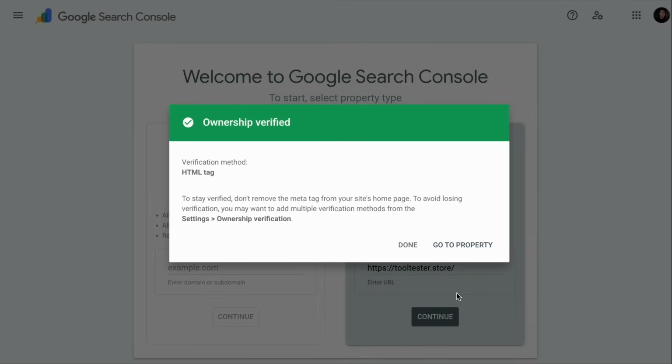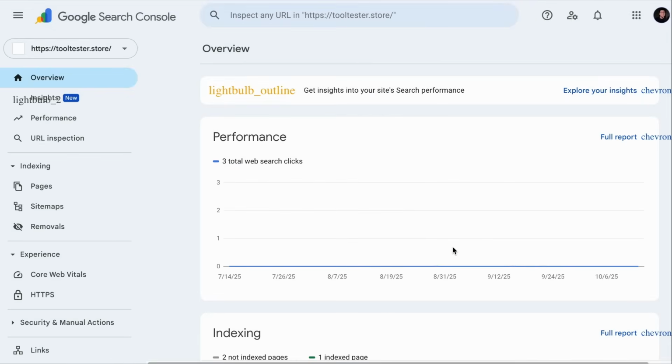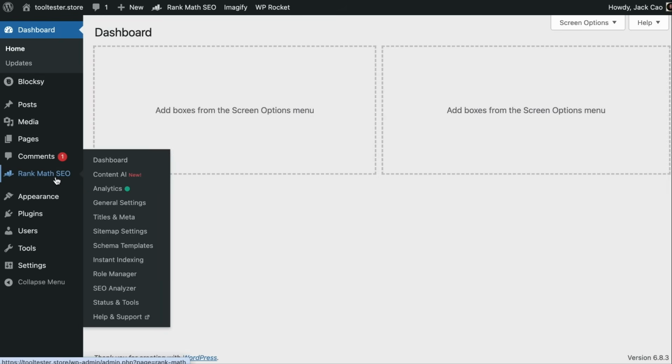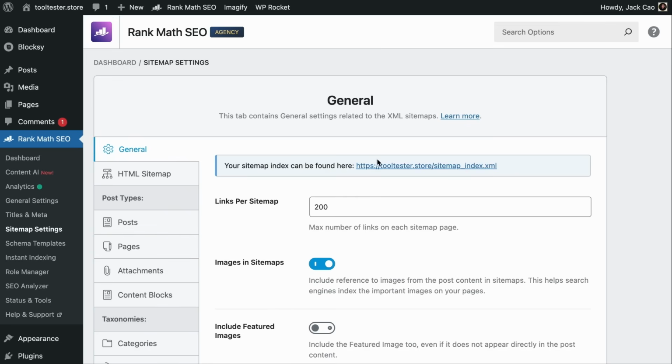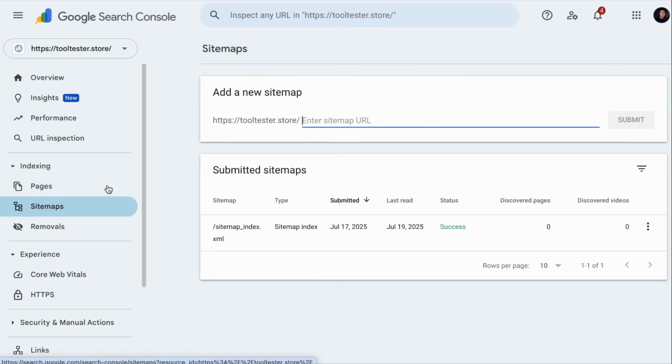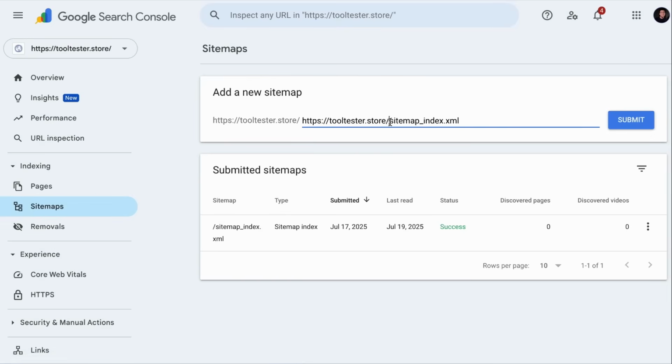And there you go. Let's go to the property. Now, to access your XML sitemap and submit it to Google Search Console, as a RankMath user, you will find your XML sitemap in the sitemap settings. And right here, let's copy this link, go to Google Search Console, and in the Sitemaps tab, you can add the sitemap URL here, removing your domain because there is already a prefix here, and hit submit.